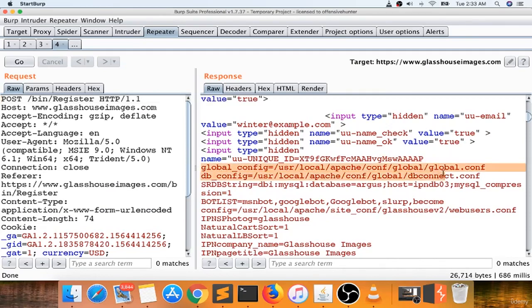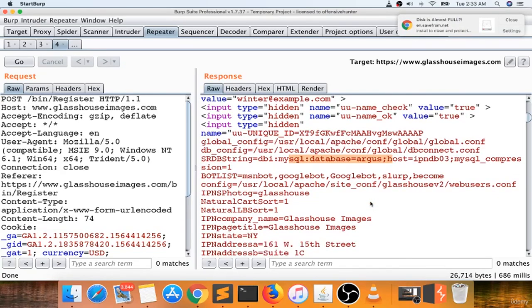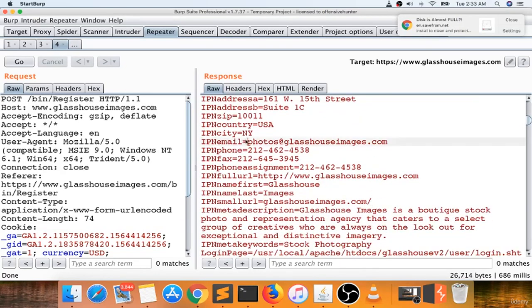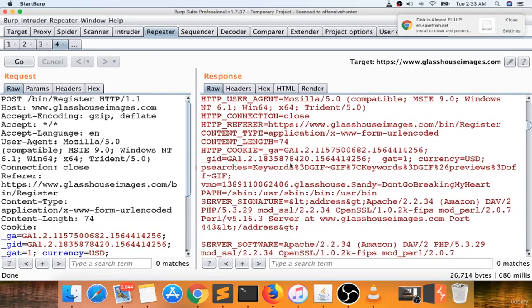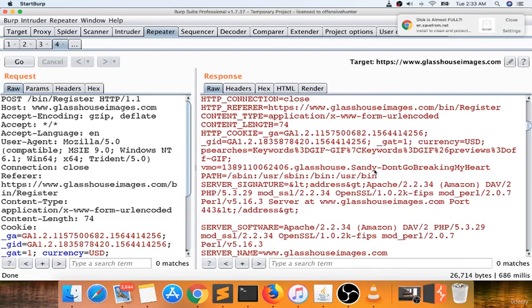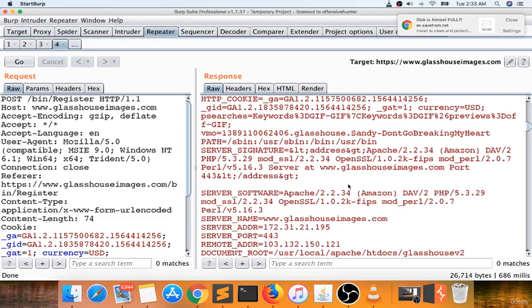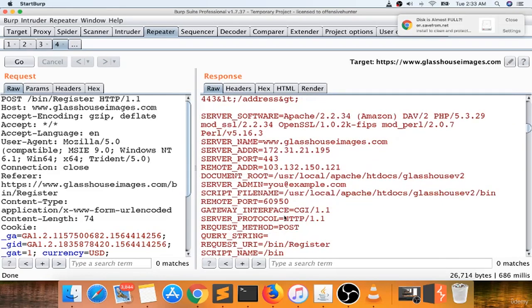From there, local Apache, global MySQL database, DB MySQL database argument. See, maybe you will get some information, but the USA email address is this one, phone number is this one. It's the environment details there. So we are getting something interesting. Over there, server software. So print env means all the details about the server.